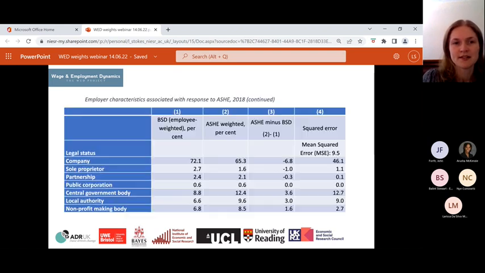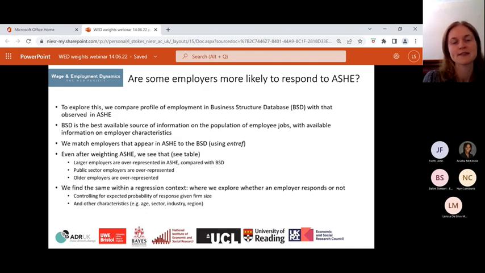If we go back, sorry, excuse me a moment. If we go back, we see larger employers are overrepresented in ASHE compared with BSD. Public sector employers are overrepresented, and although I won't show you a table here, older employers are also overrepresented. Of course, these are just bivariate associations here. Obviously, some of these characteristics are also related to each other.